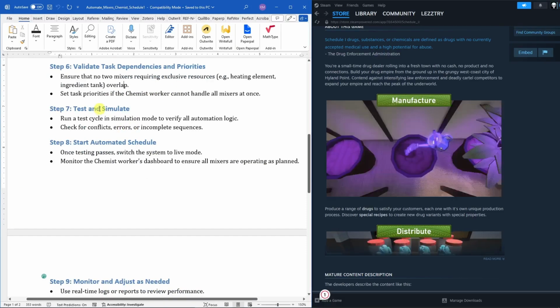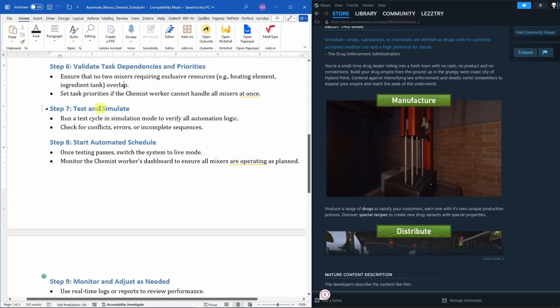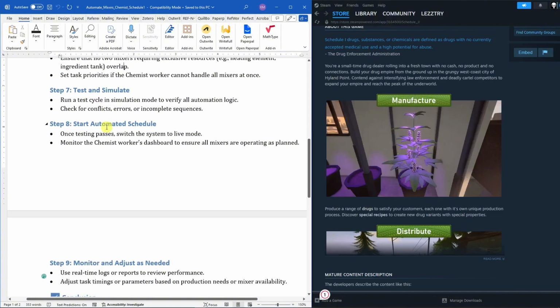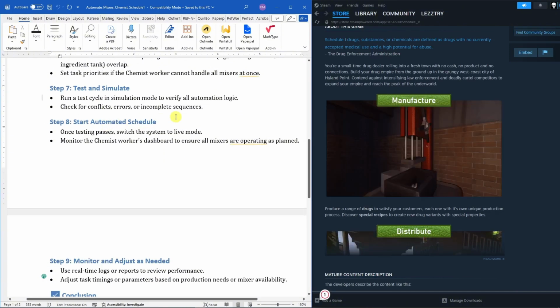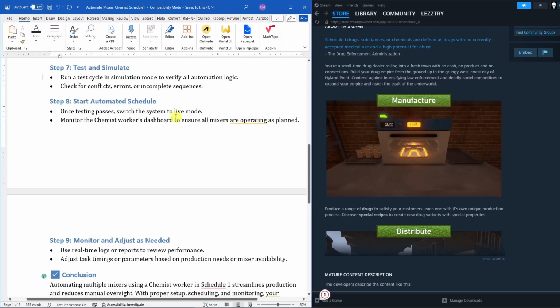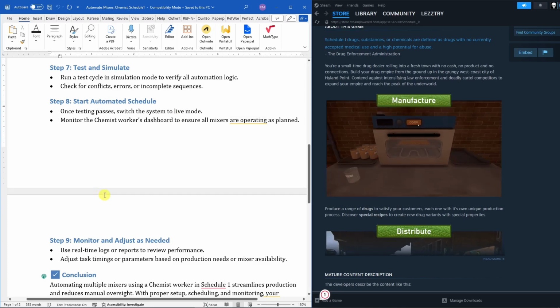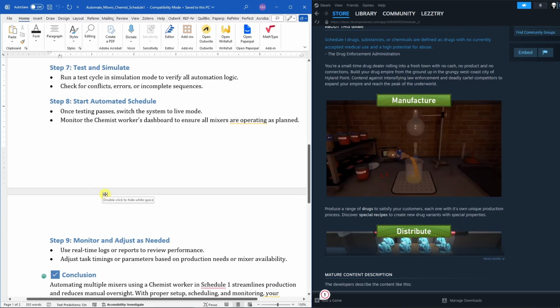Step 7, test and simulate. This is actually one of the most important things also. It's basically trial and error. Step 8, start the automated schedule. Start the process you have made and then monitor the Chemist Worker's dashboard to ensure all mixers are operating as planned. Step 9, monitor and adjust as needed. Basically, as a follow-up checkup.